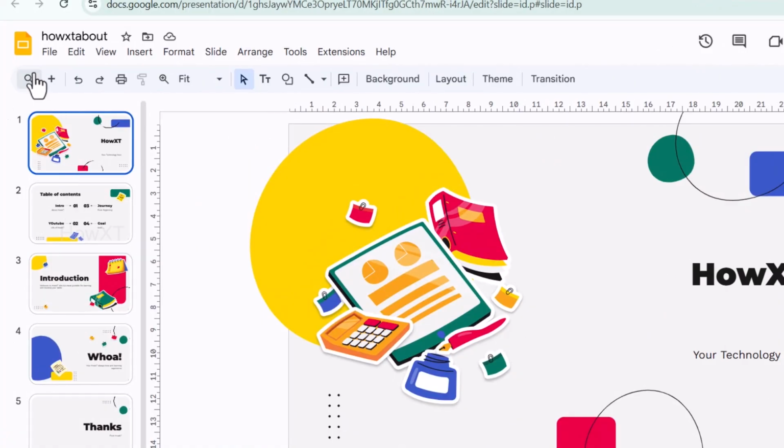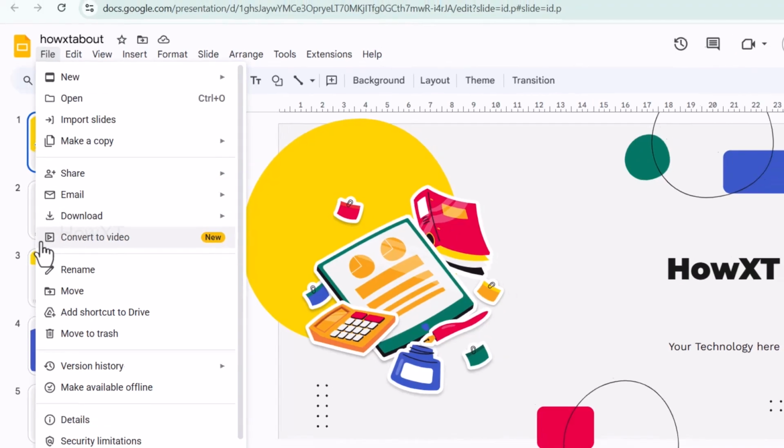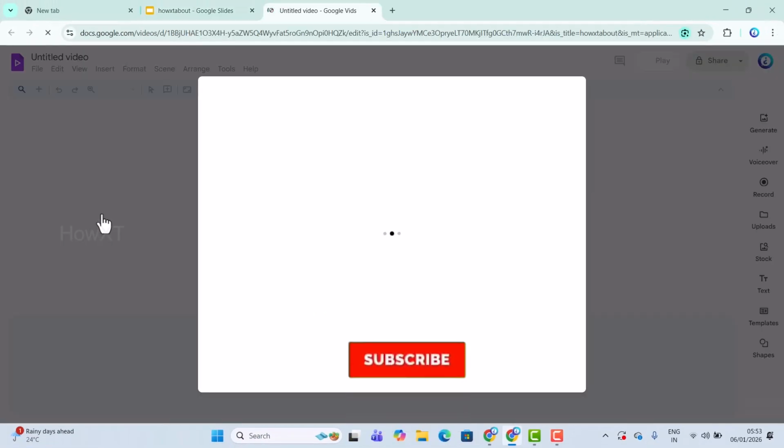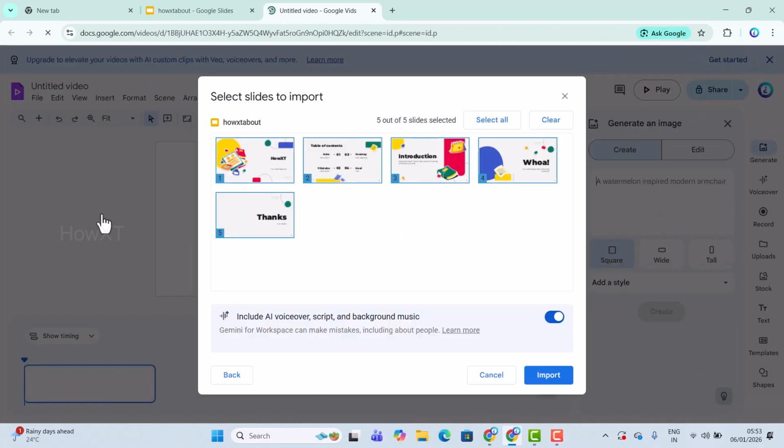What you have to do here is just go to the File menu. There will be a new option called Convert to video. Just hit the Convert to video button. Automatically it will move into a new pop-up window. You can see the option to select the imported slides. I want 5 slides to be selected over here.